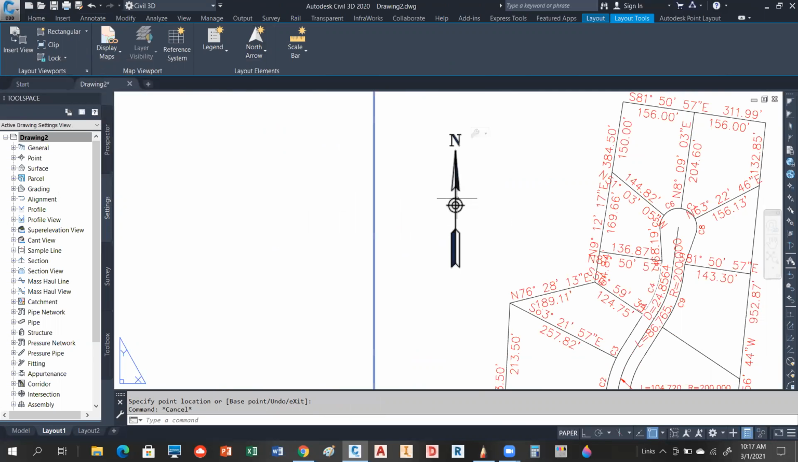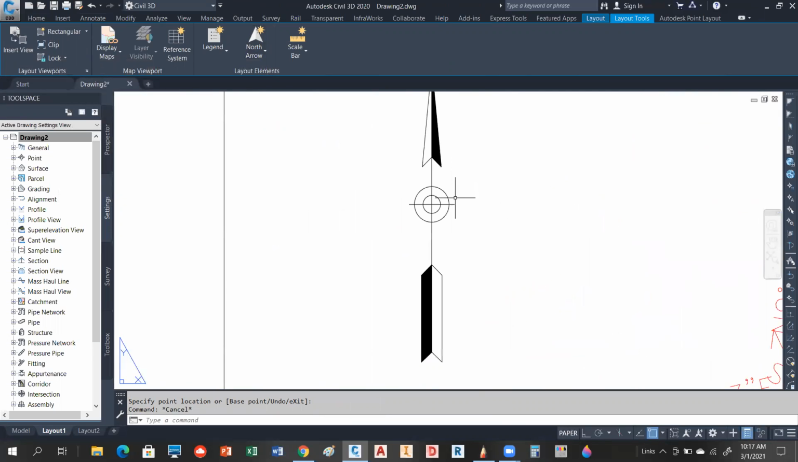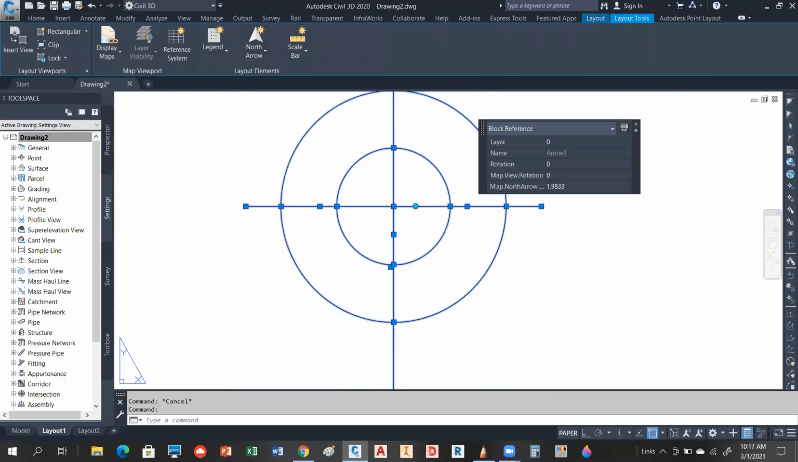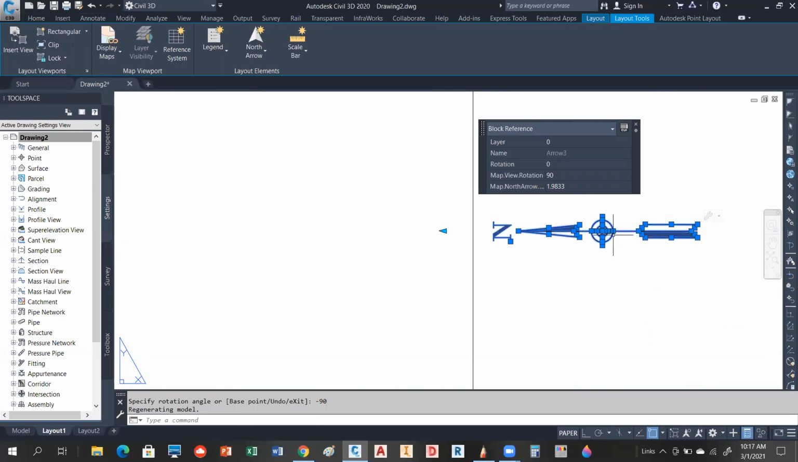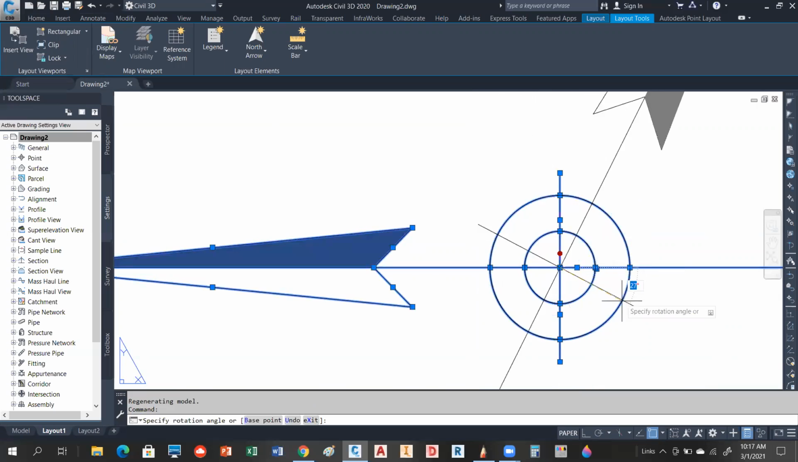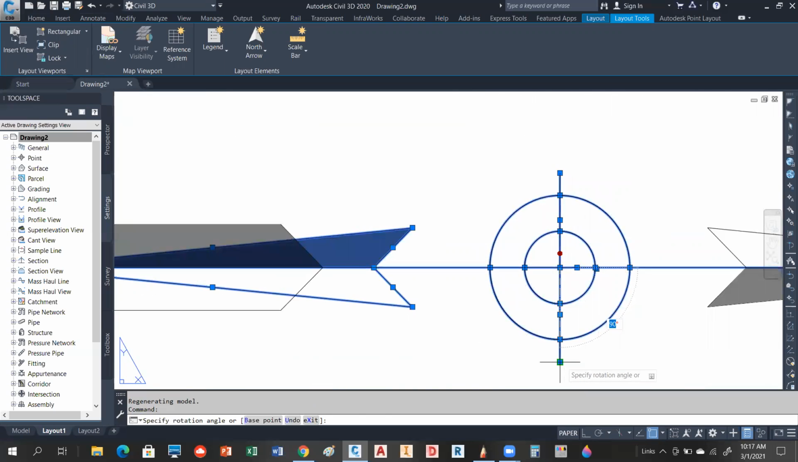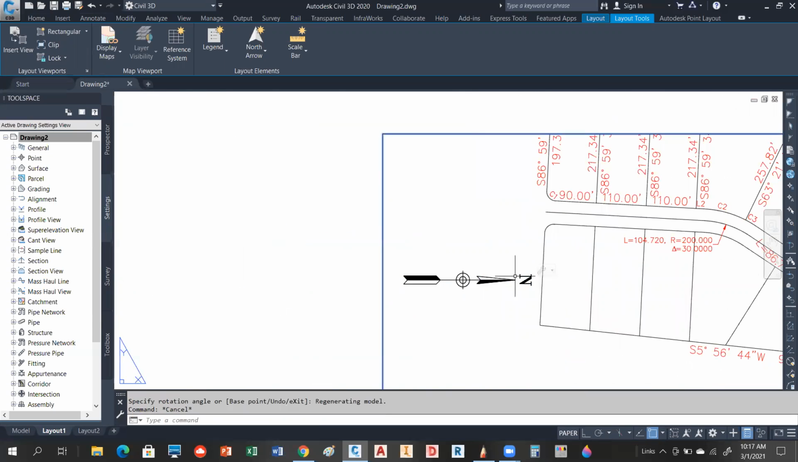So I'm going to rotate this north arrow, and it'll rotate this. There's the rotation grip right there. I'm going to tell it to rotate. That's probably -90. Oops, I went the wrong way. I did that the other day. Try taking it this way. There we go, like that.